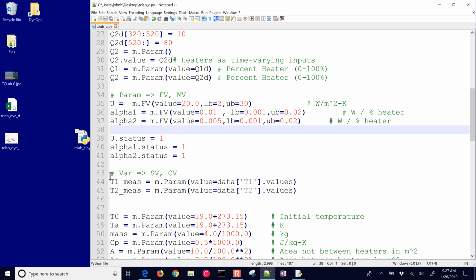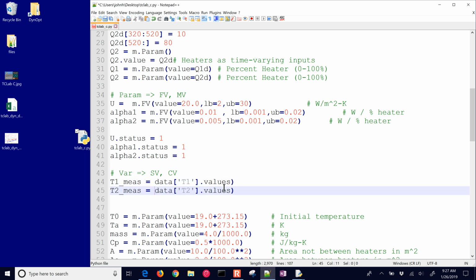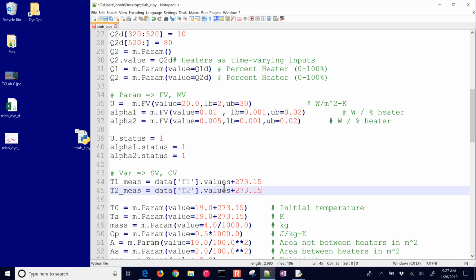Okay, so instead of bringing these in as before, I can have T1 mes, for example, right here. And I'm just going to say that equals data T1 and data T2 .values, and then I will add 273.15 just to get it back into Kelvin form. Or I could just leave those out, because we might want to plot them later.